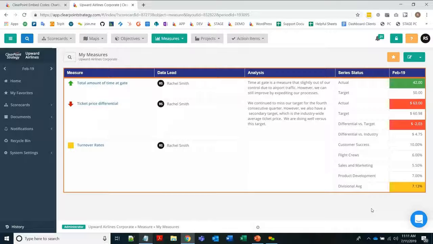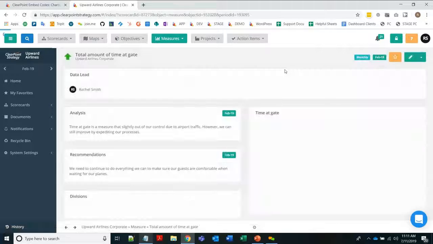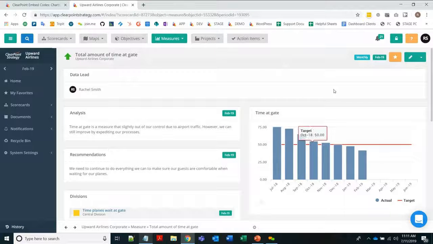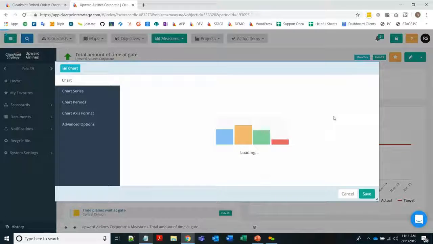So another really cool way we can optimize ClearPoint for our organization is to take advantage of the charting functions that are available. So if I just click into the total amount of time at gate from the summary report, I can see here on the right-hand side I have my chart. I can double-click here to make any changes.